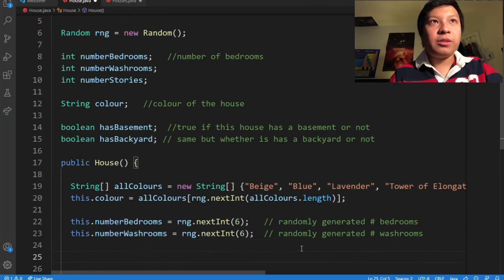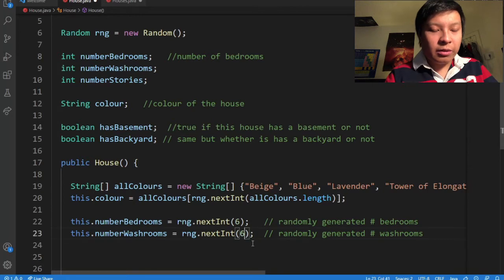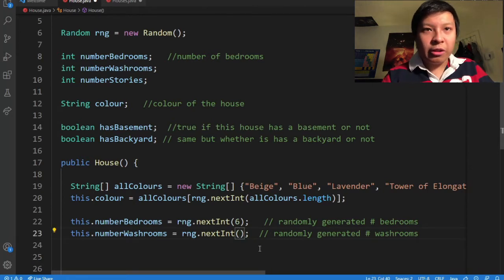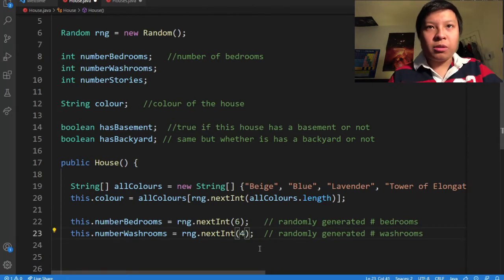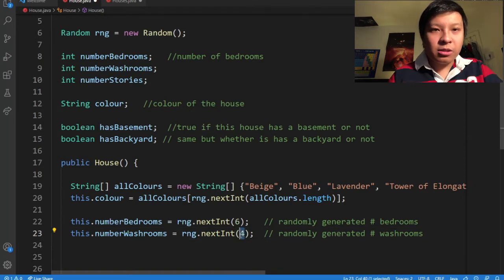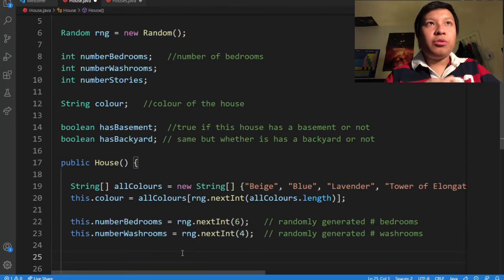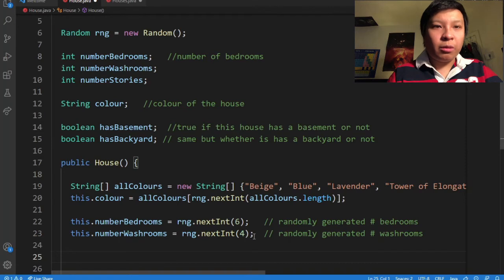So I have the color set randomly, one of the colors here, a random number of bedrooms, number of washrooms, and the house can have a maximum value of 3 washrooms. So, 4 is the upper limit, exclusive. And same thing goes for number of stories.